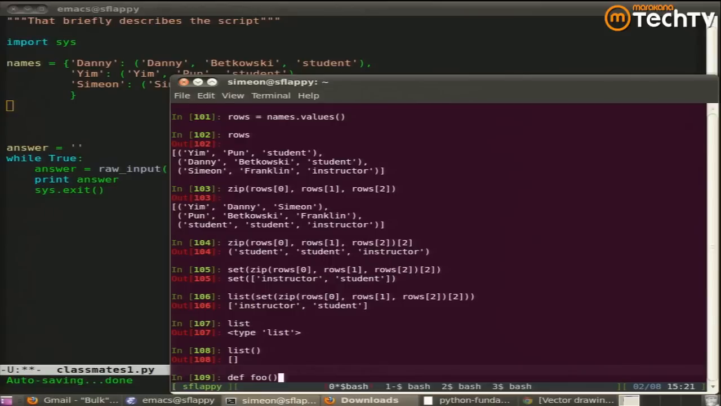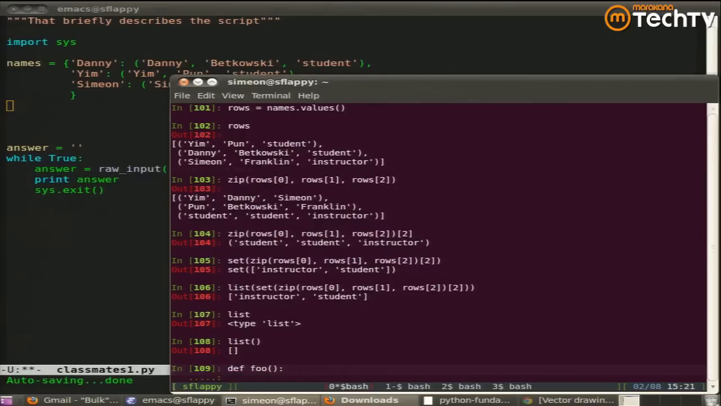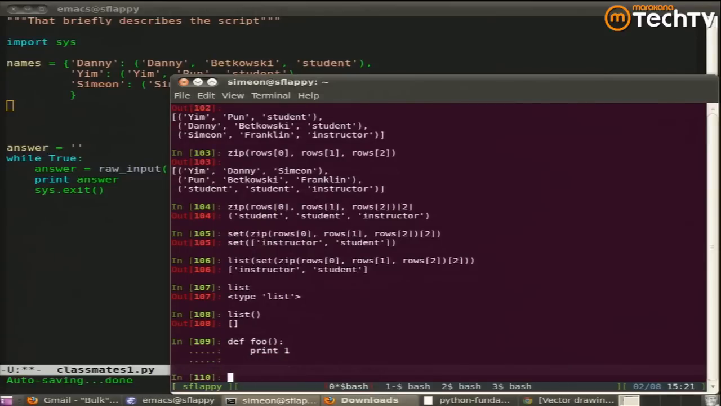We use parentheses to specify an optional argument list. A colon says this is a multi-line statement, and underneath is, in an indented line, the body of the function. And let's just print 1 right now. And I hit enter after unindenting, and nothing happens. There's no output.